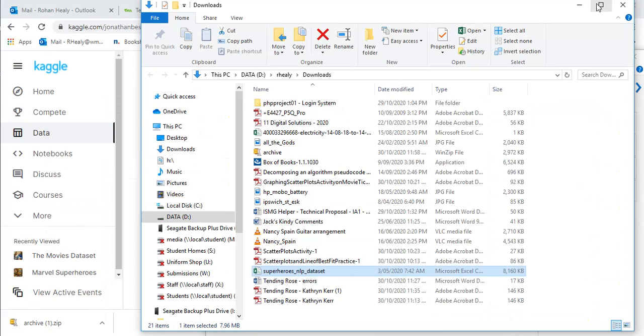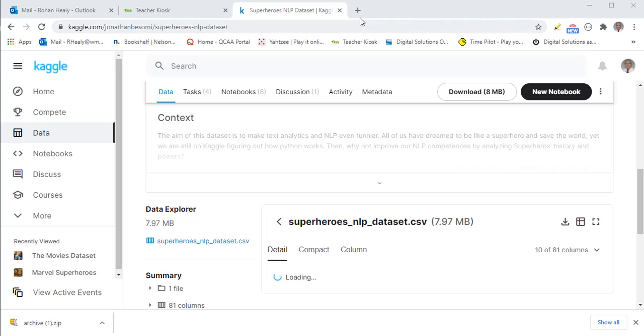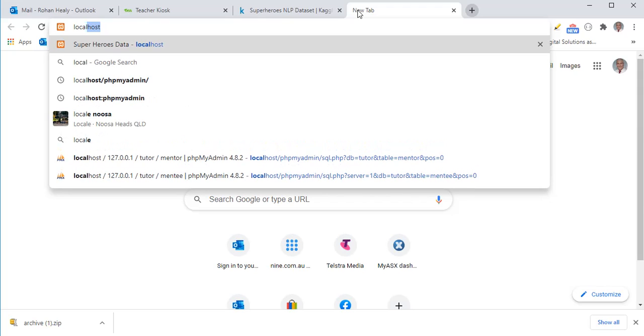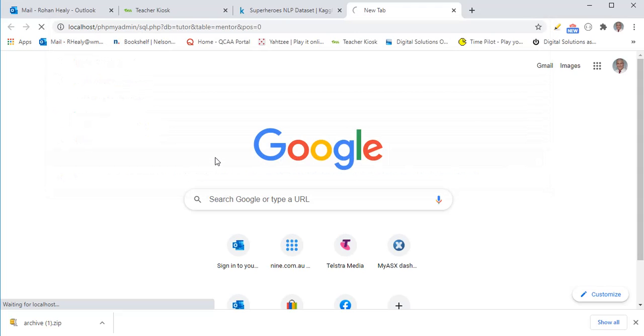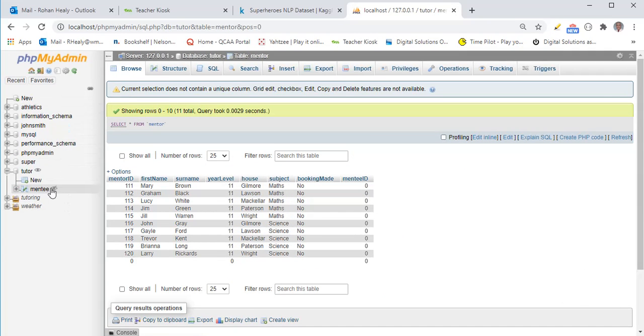So to access PHP MyAdmin, you need to have XAMPP running. So we've got XAMPP running. I'm going to just type in, make sure you've got localhost. If you type in localhost and PHP MyAdmin, that comes up because I've used it before. But if you put in localhost/phpmyadmin like that, that should bring up what you need. When I click on that, it'll bring up this interface where I can develop a new database.